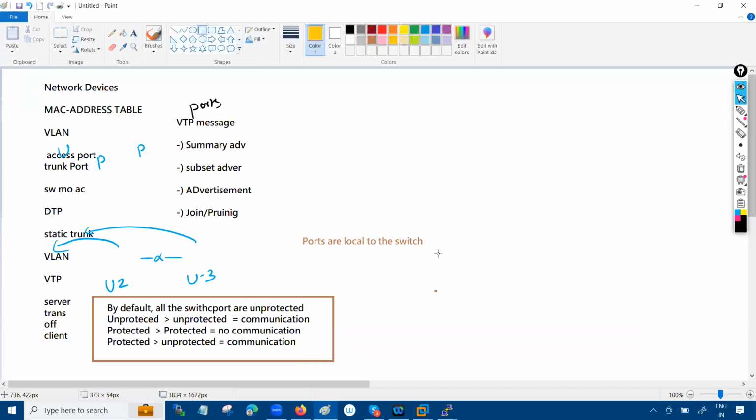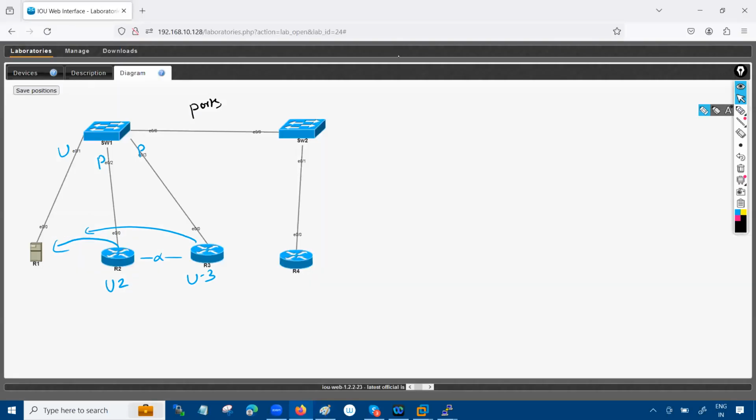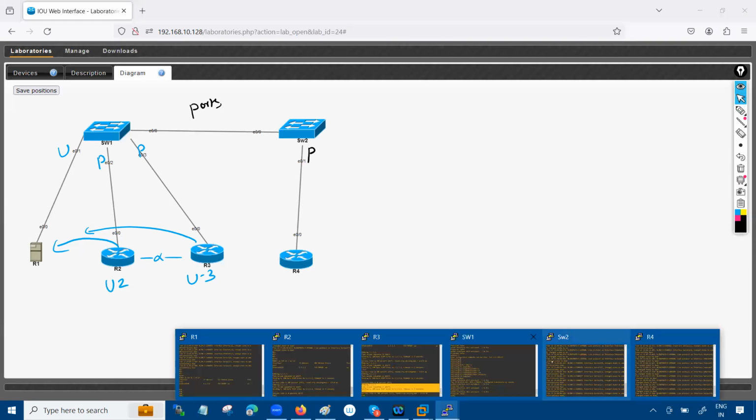It means that, try to understand, this guy, right? This is right now unprotected, right? This is right now unprotected. If I make this one protected, take an example. If I make this one protected right now, go to switch 2 and look for this one. Let me show you the first IP address on router 4.